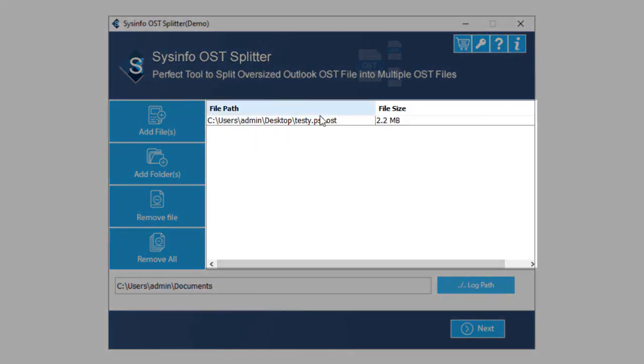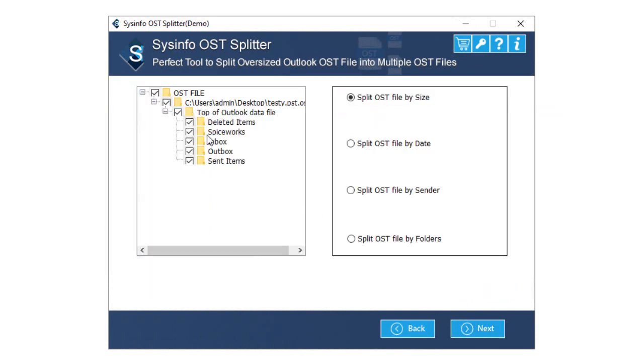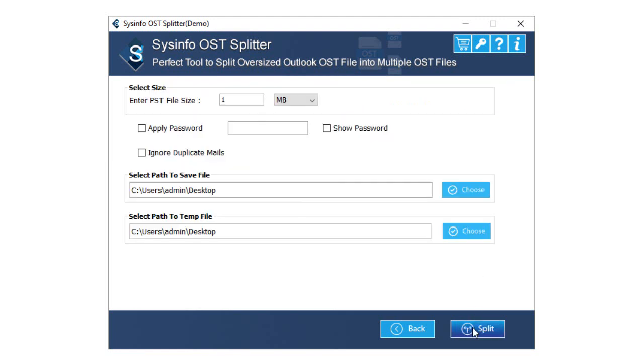Here, you can preview the added OST file and click the Next button. Choose the folders from the tree that you want to split, and opt for the split option according to your need. Here, we perform the working process by selecting the Split OST file by size option. Now, the software shows you the wizard containing multiple filters.